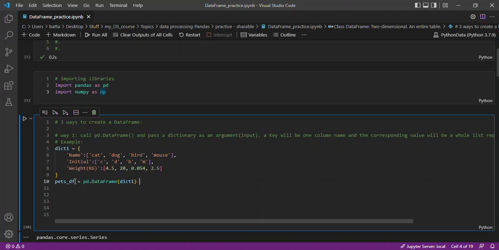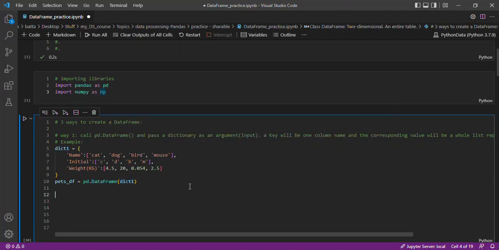Now, here we create a variable called pets_df, and we set it equal to the name of the class, which is DataFrame, and between the parentheses we pass the dictionary as the input. So pd is the name of the library, DataFrame is the name of the class which we use to create the object, and we pass the whole dictionary. Now let's print out pets_df to see its shape.